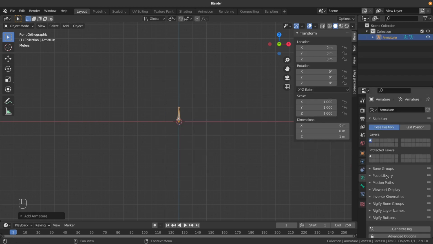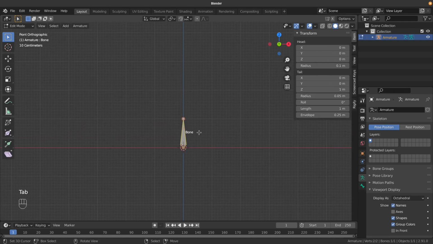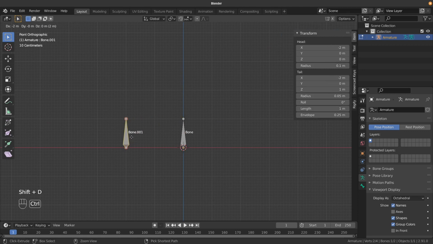And I will turn on my bone names. So that will be under the viewport display in the armature tab. And just click on the names here so you can see the name of our bones. So for this one, we just need 3 bones, and I'm going to just duplicate this one here. So Shift D and drag it across, and anywhere will do, but I'll just hold down Control to snap it to our point over here.